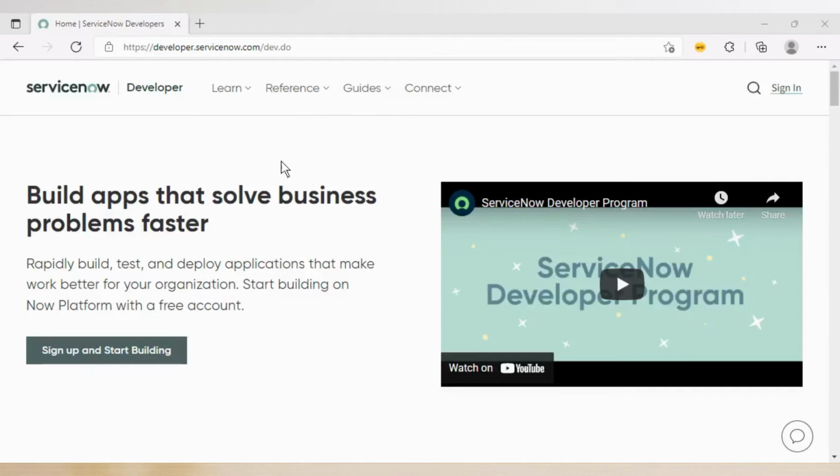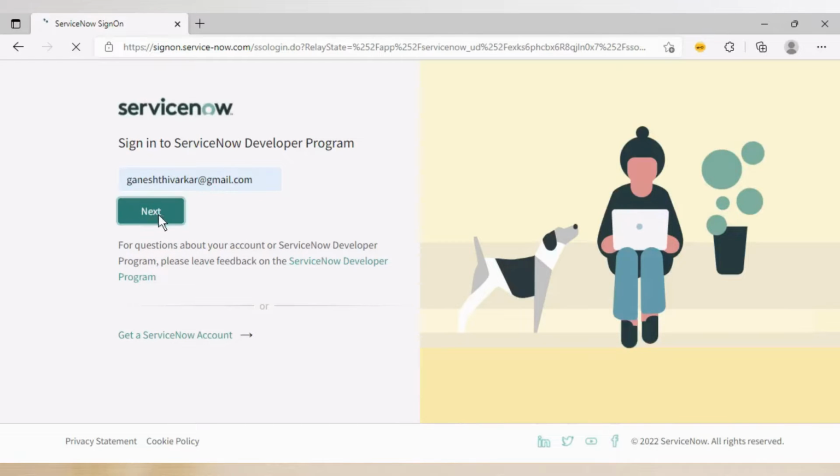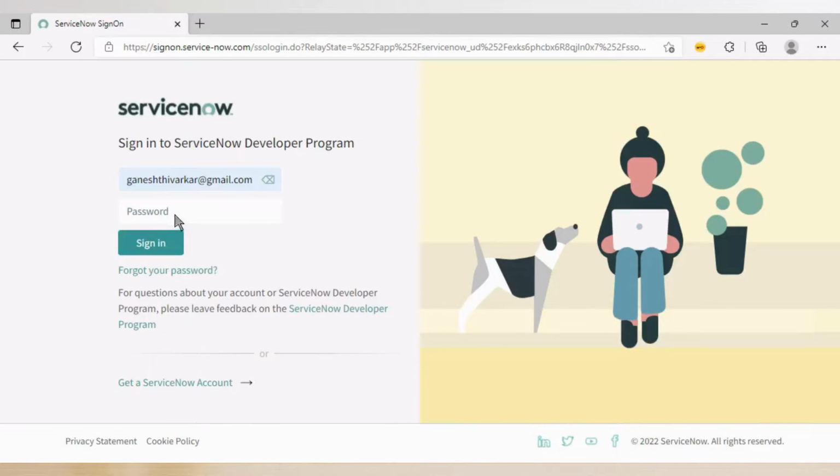In this session, we are going to learn how to create a ServiceNow developer instance. For that, first you need to log in to ServiceNow. So here I'm just showing you how to create the demo instance. I will be logging in with my email ID and password to the ServiceNow portal.